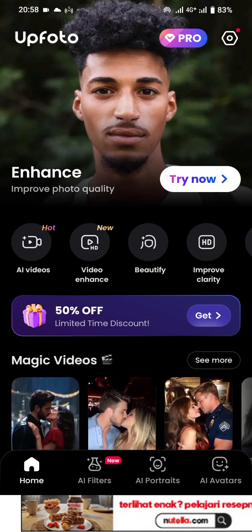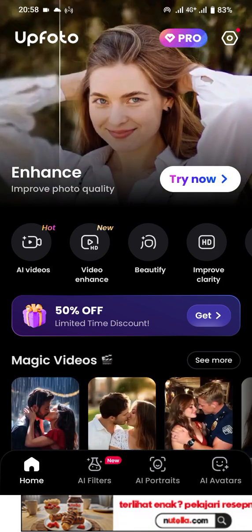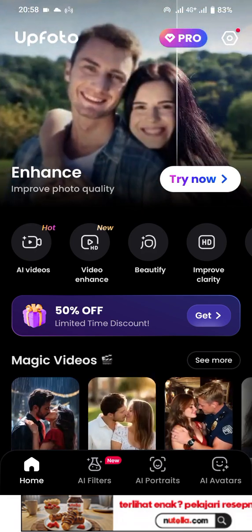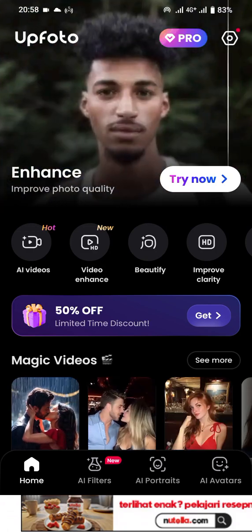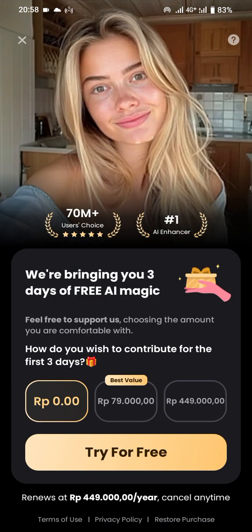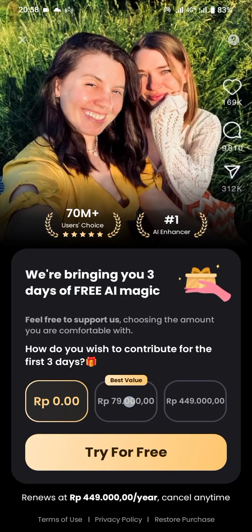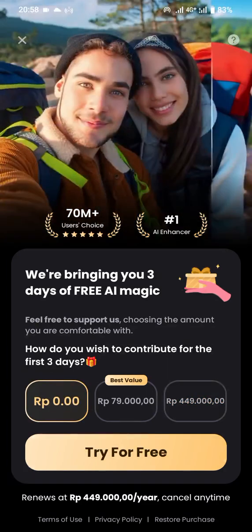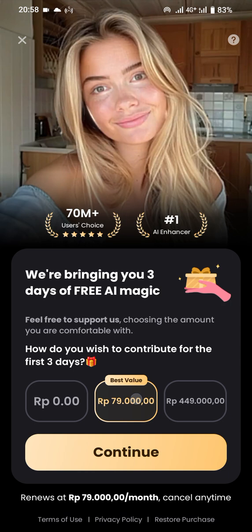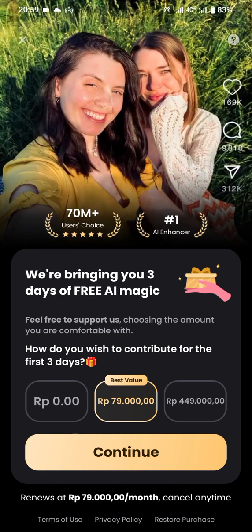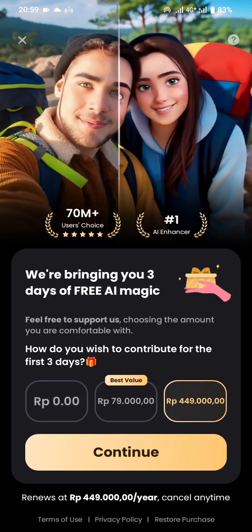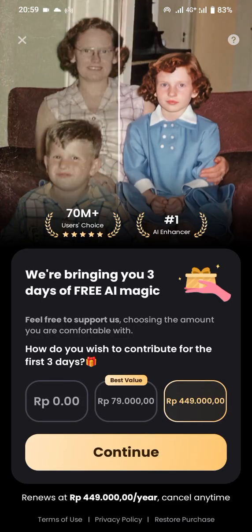Well guys, the first step you can do is install this UpFoto application first, and here you don't have to log in first with your email guys. But if you are interested in getting more benefits, you can go to this pro version and select your favorite package. There is a free trial of 3 days, and also a monthly package and an annual package. If you are interested, you can continue to do the payment guys.